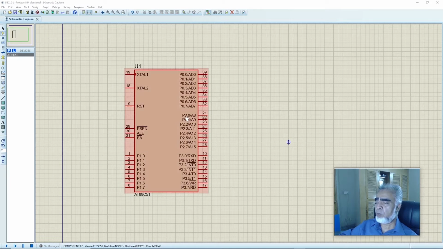And port 2, from port 2.0 to port 2.7. We can use this port as a general purpose port, as well as for the alternative function, that is address 8 to address 15. Similarly, port 3, from port 3.0 to port 3.7, can be used as a general purpose port, and it also has alternative functions: RxD and TxD, the UART pins, receive data and transmit data, external interrupt 0 and external interrupt 1, timer 0, timer 1, and the write and read functions on pin number 16 and pin number 17. These 2 signals, write and read, are also used in microprocessor mode.